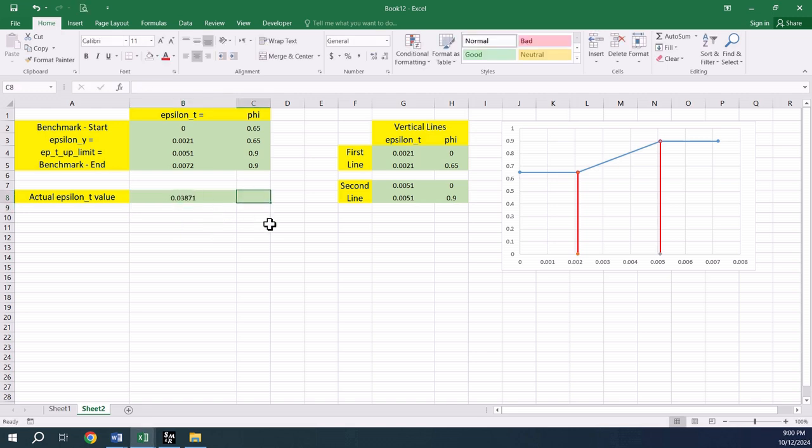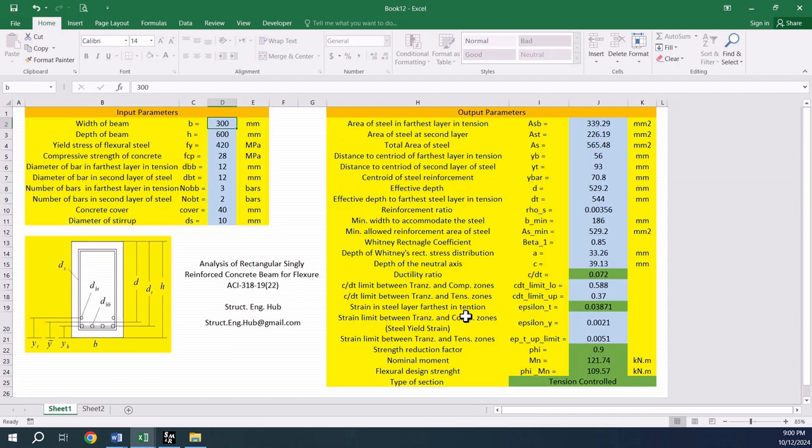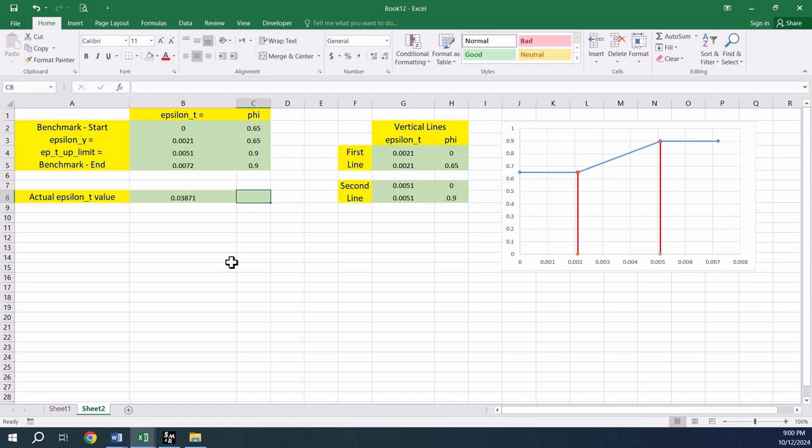Next, we want a y value for that. Whatever the value for epsilon t is, the value for phi associated with it will be obtained from this value here. So I'm going to just say here that I'm going to associate this with the value phi.